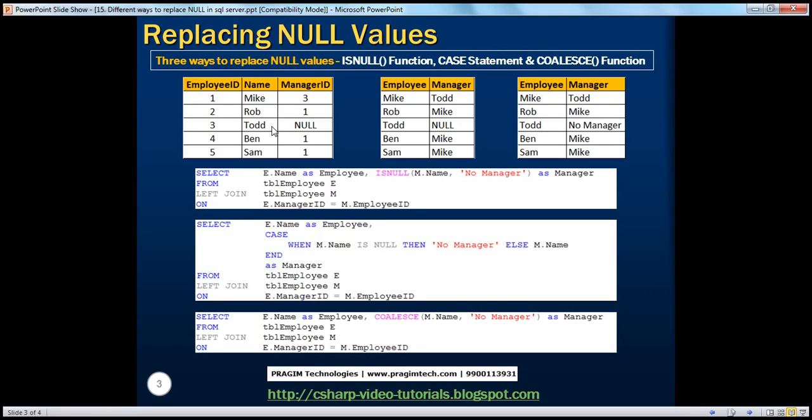And if you remember, in part 14 of this video series, we wrote a left outer self join to retrieve employee names along with their manager names. And this is the output that we have. Since Todd doesn't have a manager ID, his manager name is null, which makes sense.